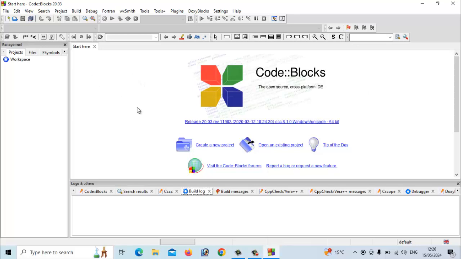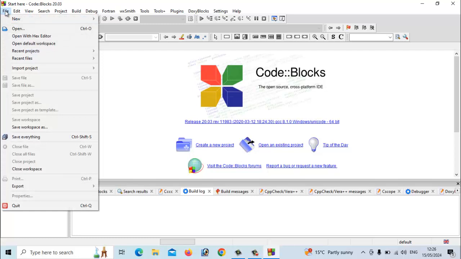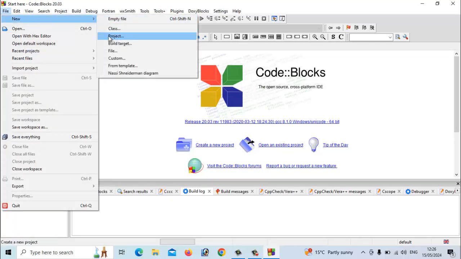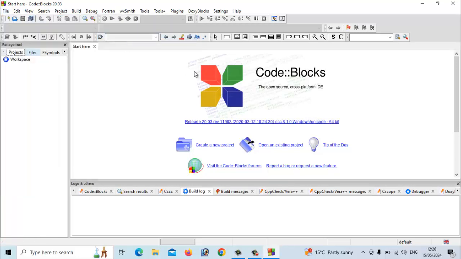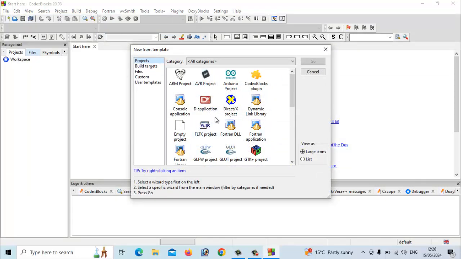Is this the CodeBlocks main interface? I need to make a new project and run it. So I go to File, click File and create a new project. Here you can see lots of project types. I'll use the console application project, so select the console application project and go on.